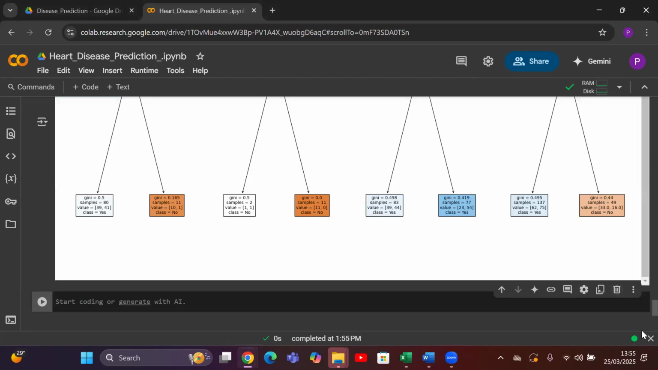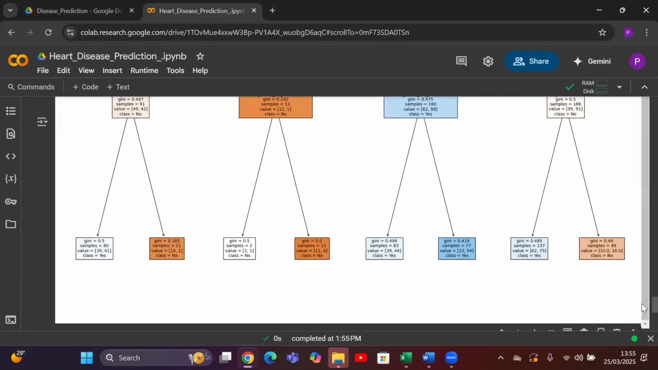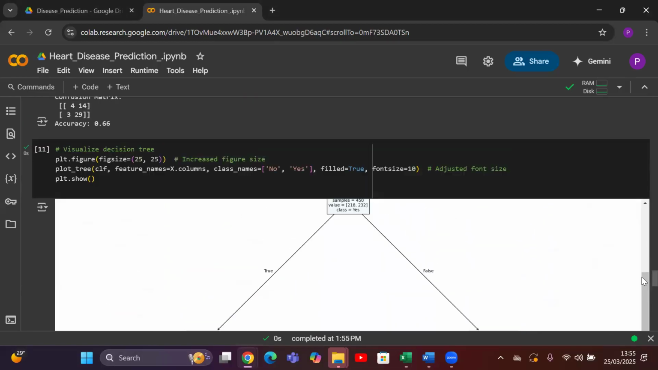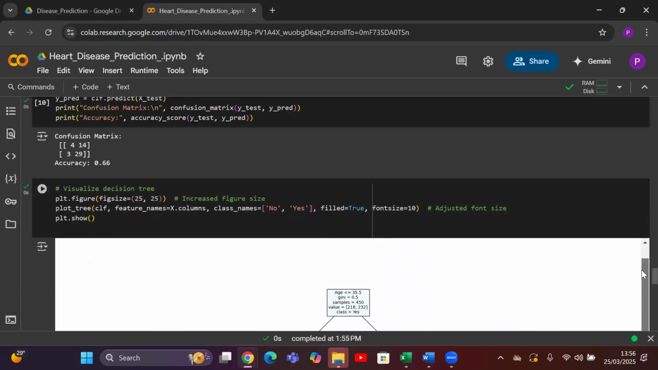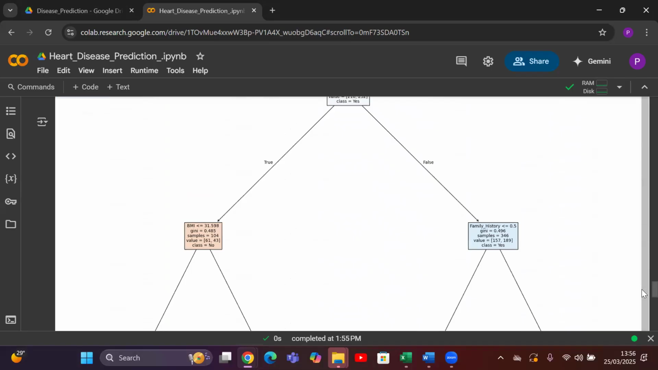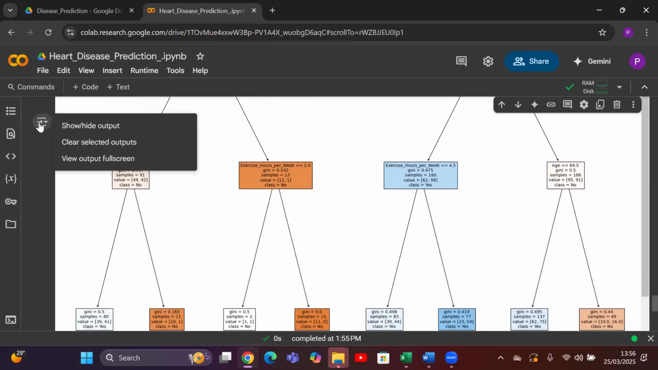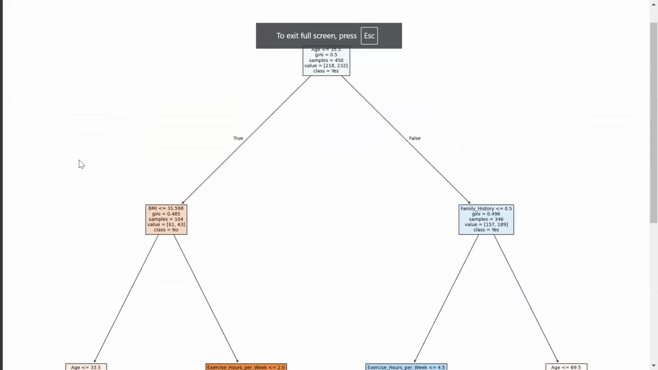You can see here, the tree is displayed. You can see the depth, last depth, second last, 3, 4. Since we made 5 the maximum depth, the depth of the tree has become 5 now. So how to interpret this? That is very important. Now let me make this particular picture full screen.